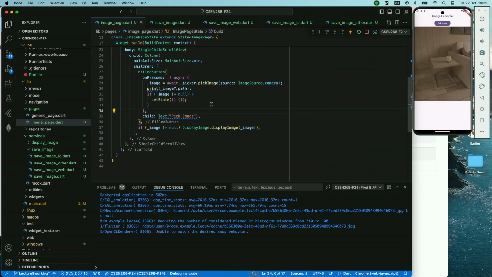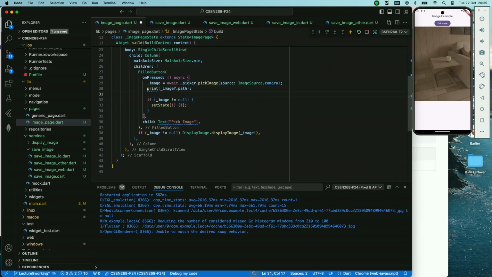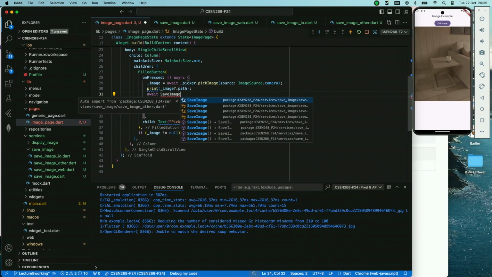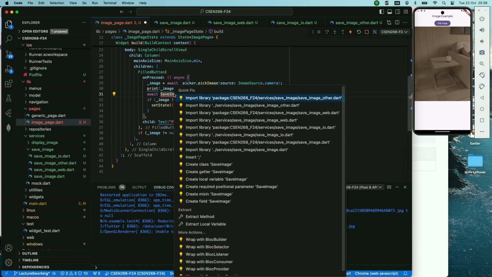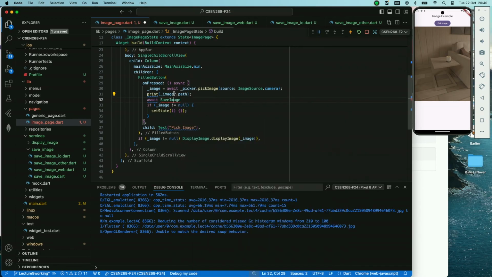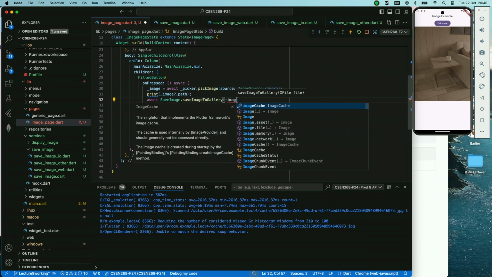No, we haven't saved the image. What am I talking about? We haven't saved the image. Okay, let's save the image here. Await save image dot. So let's bring in this. Of course, we're bringing this one in, right? Not the other files. Save image dot gallery, and the file is image.